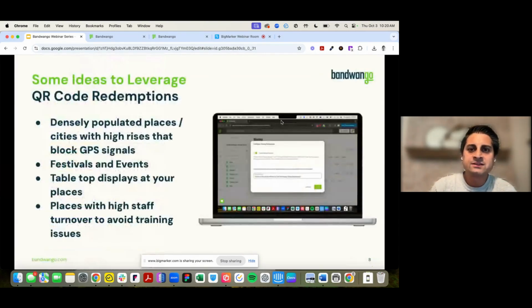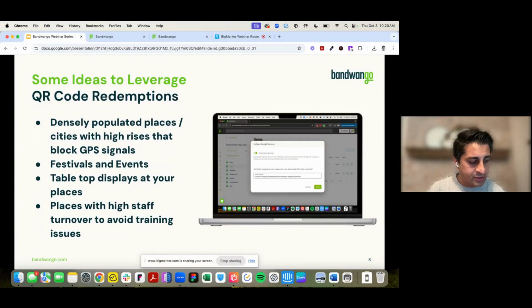So the last thing I want to talk about is a couple of interesting ways that you can think about using these different features. First, the QR code redemptions to make it easier to check in.